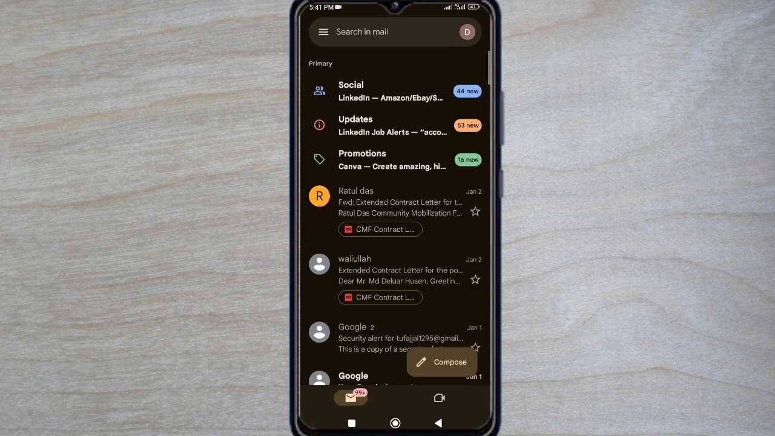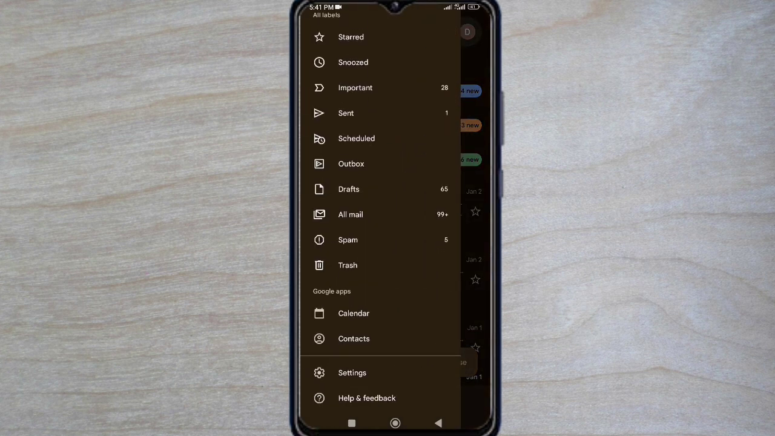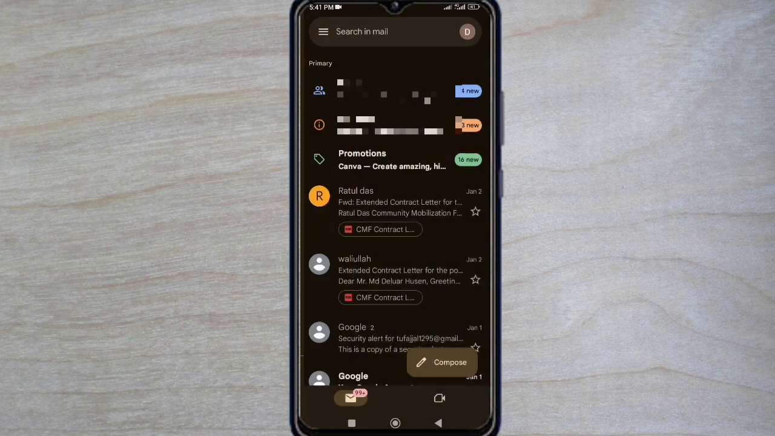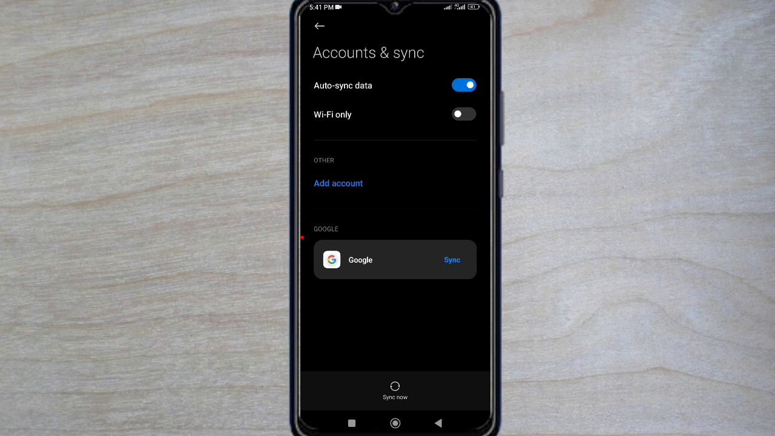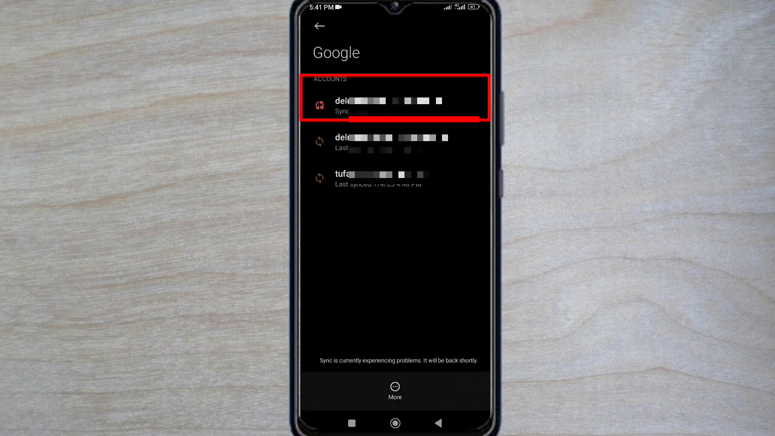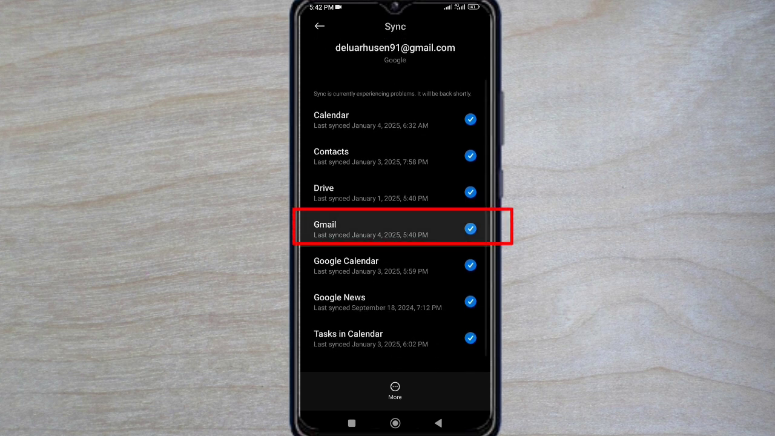After logging into Gmail, go to the top left of your Gmail and click on the three lines. And then go to the bottom and click on Settings. Then click on the three dots in the top right, and click on Manage Accounts. Now click on Google Synchronization. And then click on your Gmail account. If you have multiple Gmail accounts, then select the Gmail account that is not sending email. Now what you want to do, you want to switch off Gmail like.